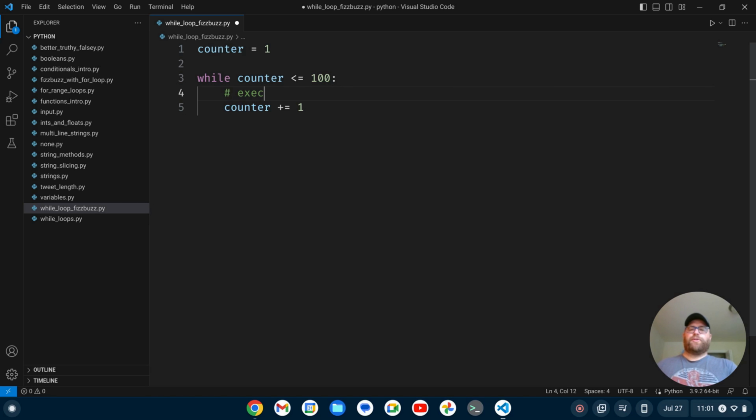All right, so to do that, I'm going to say if, and we're going to do counter this time because that's our variable, counter modulo 3, if that equals 0, so the division of counter and 3 has a remainder of 0, that means it's divisible by 3, and counter modulo 5 double equals 0, then let's print out Fizzbuzz.